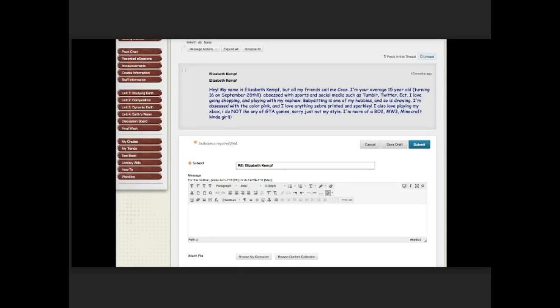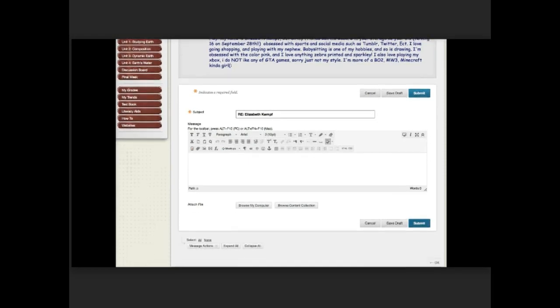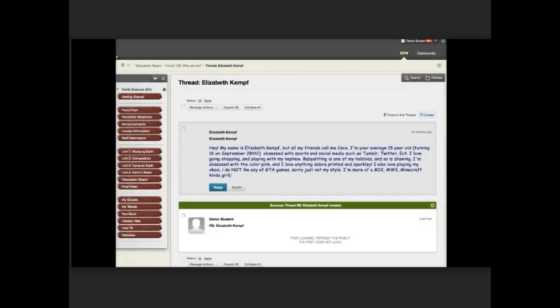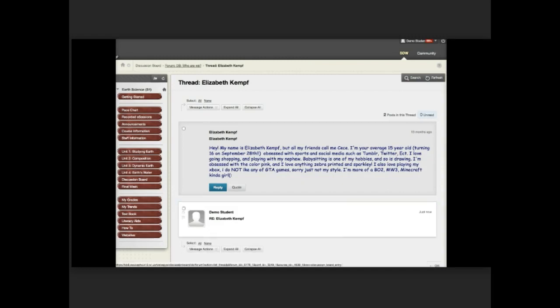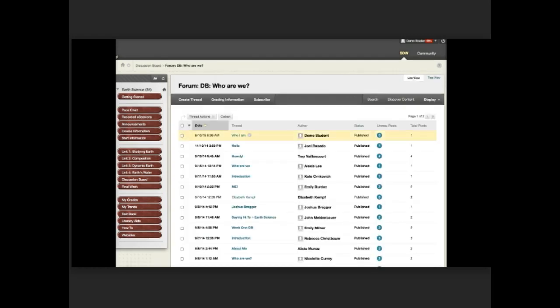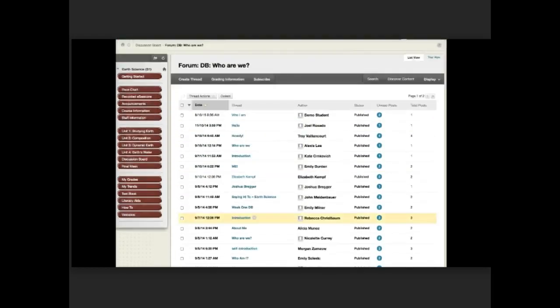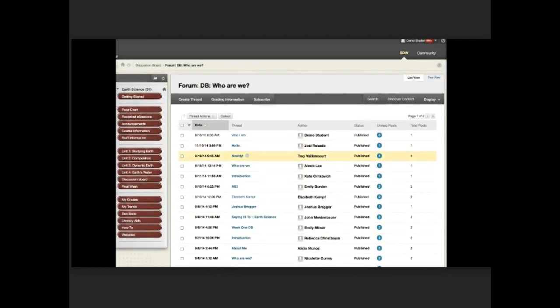And when you're done, then you can click on Submit and your reply will be sent in. If you want to reply to somebody else, then the best way is just to go back, use the thread at the top and go back to the forum, and you can pick somebody else. If you don't want to reply to somebody, just back out and go find somebody else. So that's how you post and reply in a discussion board.